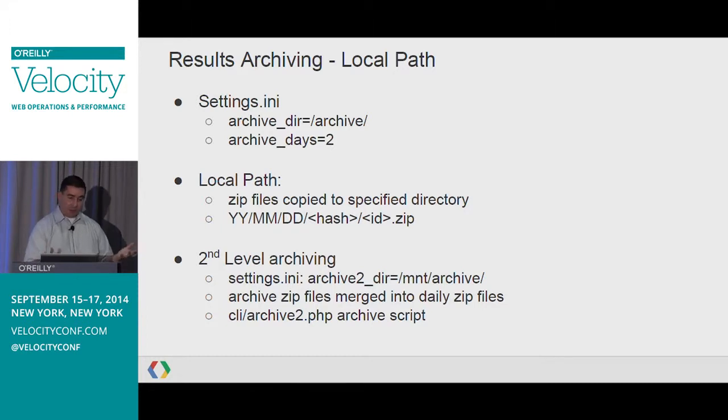And you're also welcome to completely replace it with your own. WebPagetest itself, all it cares about is being able to retrieve the file. If you want to change the logic in the archive script, it doesn't depend on any of the other code. It just walks the directory tree, checks against the number of days since it's expired, and deletes files. So it's nothing terribly fancy.